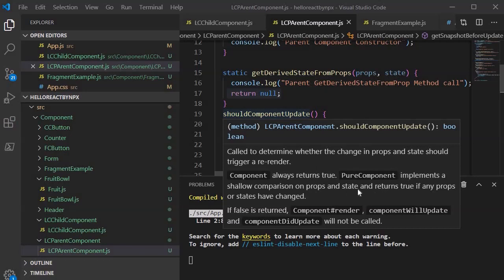Internally, PureComponent implements a shallow comparison on props and state and returns true if any props or states have changed, and it will not perform the re-render activity within the pure component if there is no change in the state. So we will understand with an example how it is different from the regular component. Let's do an example now.